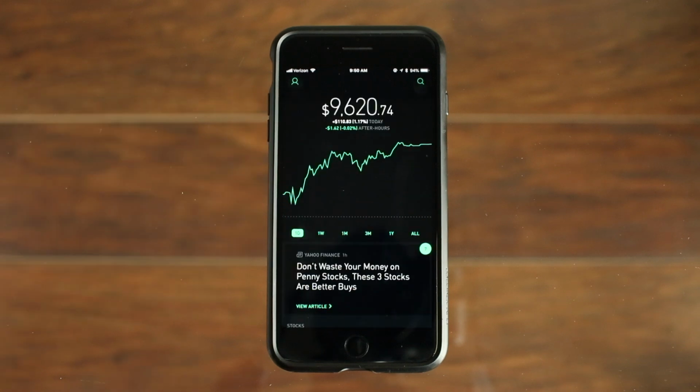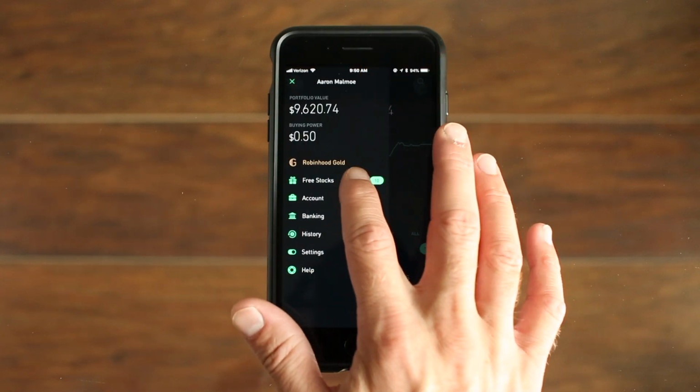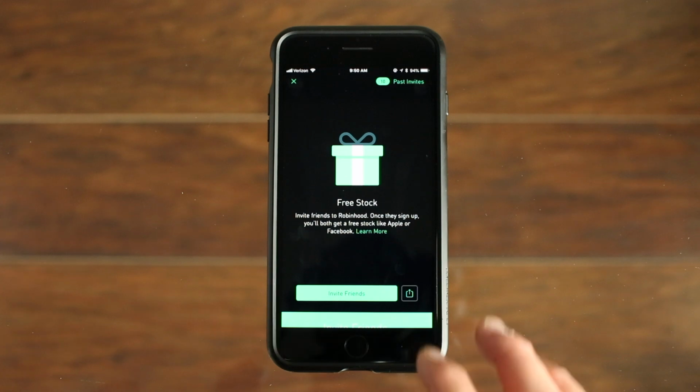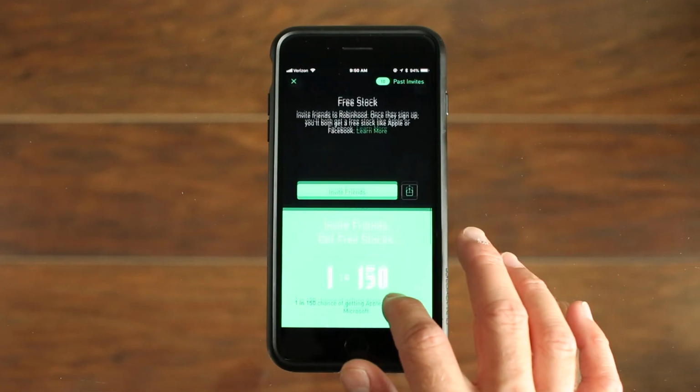Now the third way to make money is through the Robinhood invite promotion. So let's click on the profile icon and hit free stock. You will get a free share of stock when somebody fully signs up through one of your links, and you can receive up to $500 in free stock.